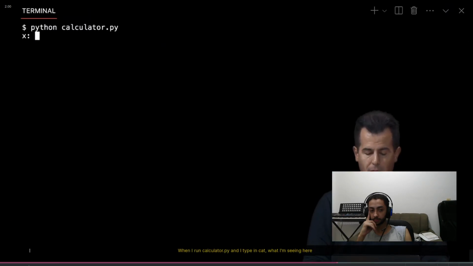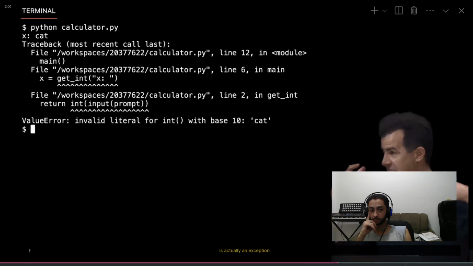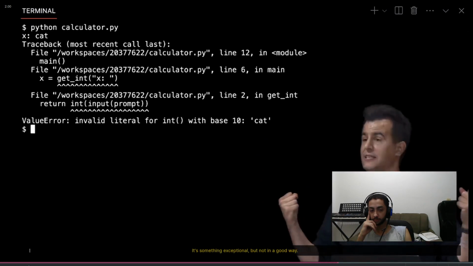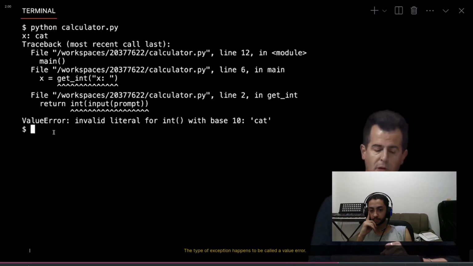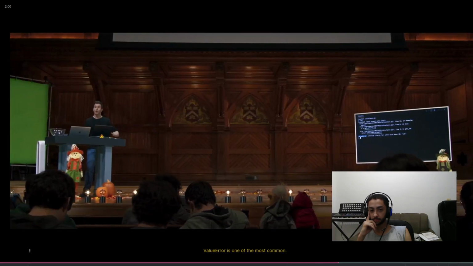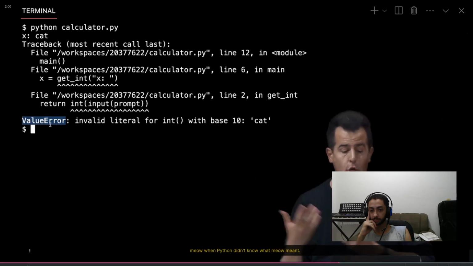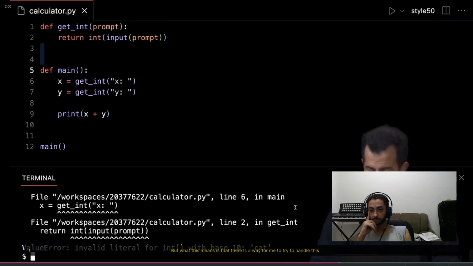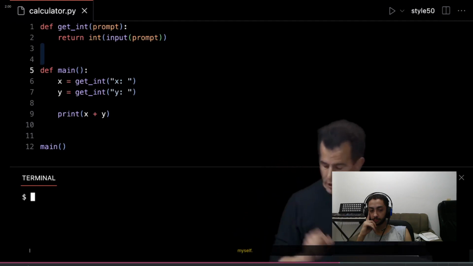When I run calculator.py and I type in cat, what I'm seeing here is actually an exception. It's something exceptional, but not in a good way. Like this exception means this was not supposed to happen. The type of exception happens to be called a ValueError. And within the world of Python, there's this whole taxonomy, that is to say a whole list of possible exceptions. ValueError is one of the most common. We saw another one before, NameError, when I said meow when Python didn't know what meow meant. So this is just an example of an exception, but what this means is that there is a way for me to try to handle this myself. So I'm actually going to go ahead and do this.